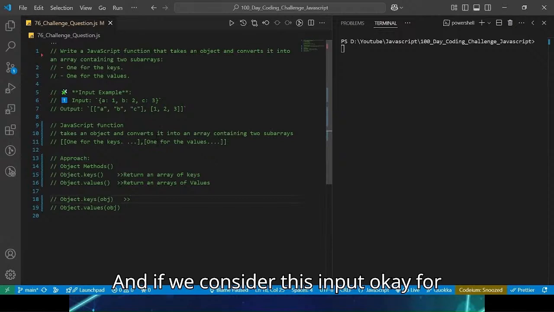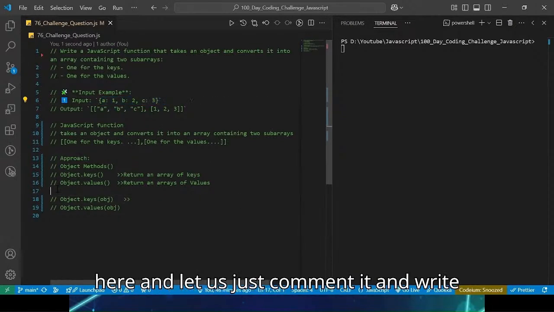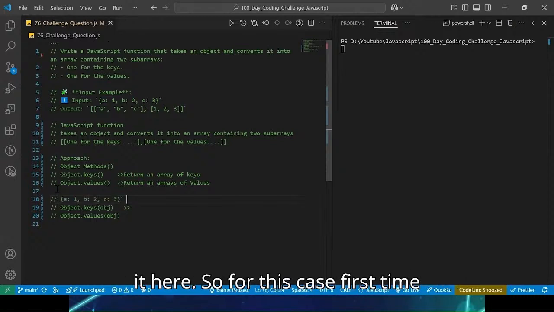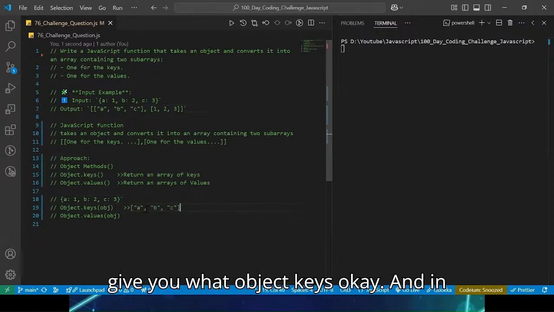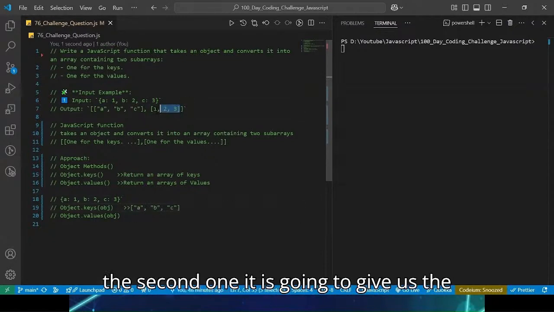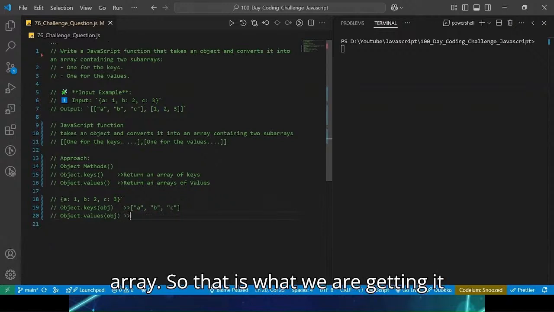If we consider this input, let us come here, comment it and write it here. For this case, the first time you use this method, it is going to give you the object keys, okay? And the second one is going to give us the object values, in the form of an array. So that is what we are getting.